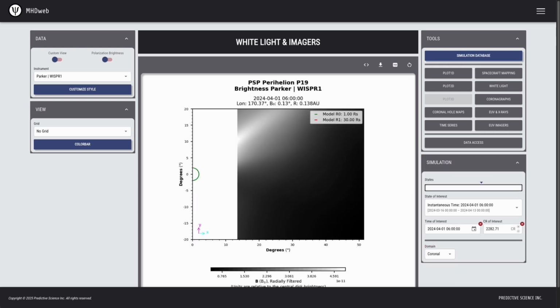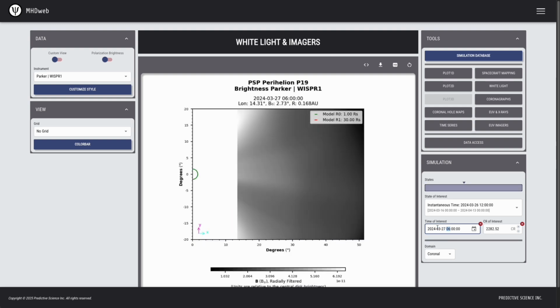So on April 1st at 6 o'clock, Parker was exiting its perihelion. But what we could do is start before the perihelion and step through in hourly increments to see the view of Whisper 1 as it's making that encounter. So I could go back just a few days to, let's say, March 27th. Now, as I step forward a day, we'll see the sun get closer. So this green line is actually representing the inner radial boundary for the coronal solution of the simulation that we're viewing, but that is effectively going to be the sun.